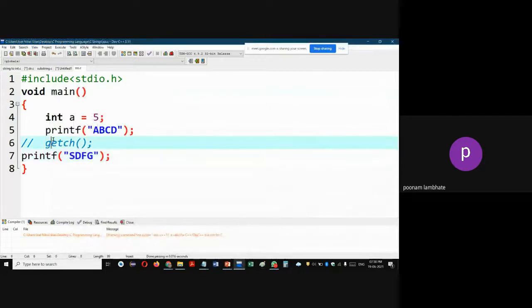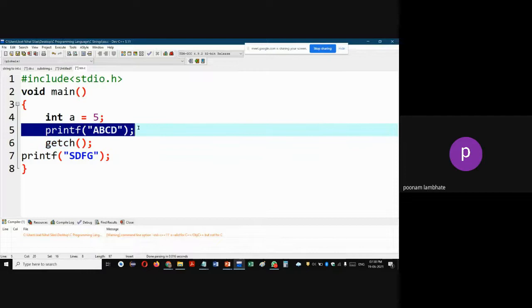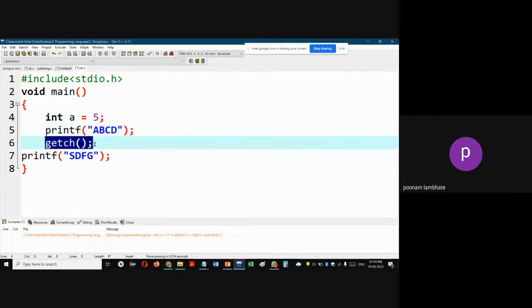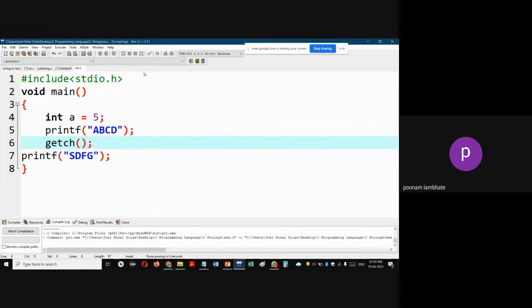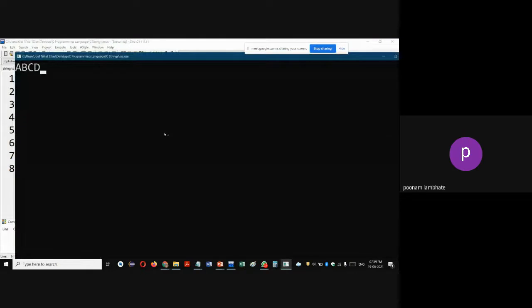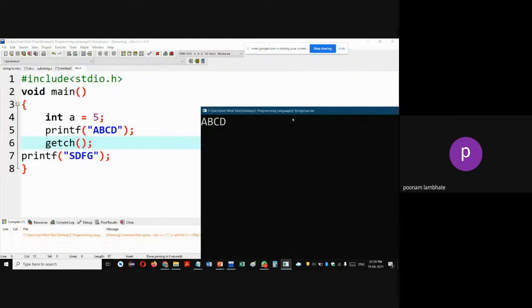If I give getch, what will happen? First, this printf will get executed. Then for getch, this has to be executed. This is a function call, right? This is an inbuilt function call. So let me run this program. So ABCD is getting displayed. The first printf statement before getch is getting displayed, but the getch function needs to be executed.